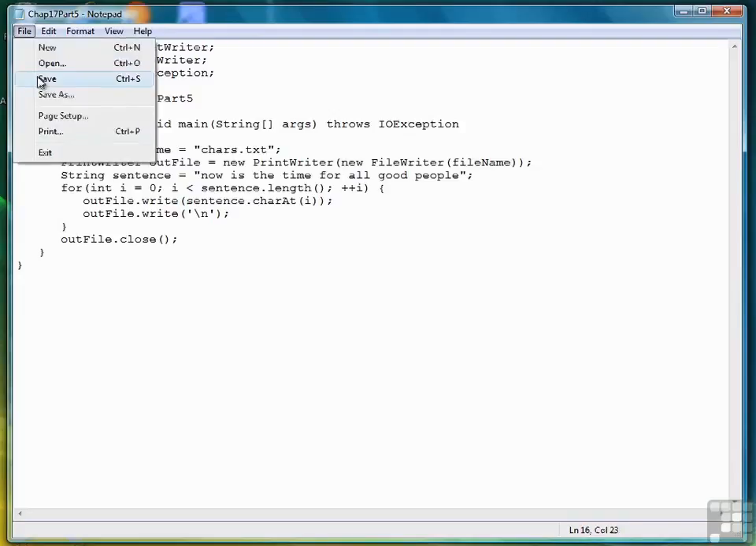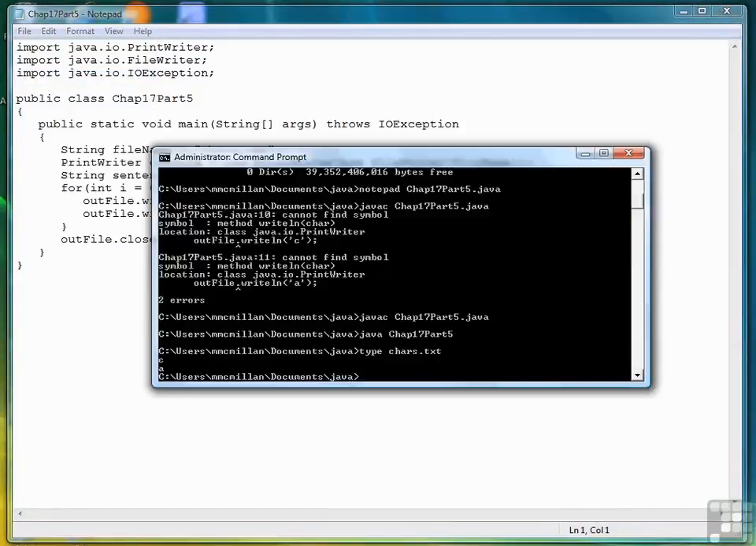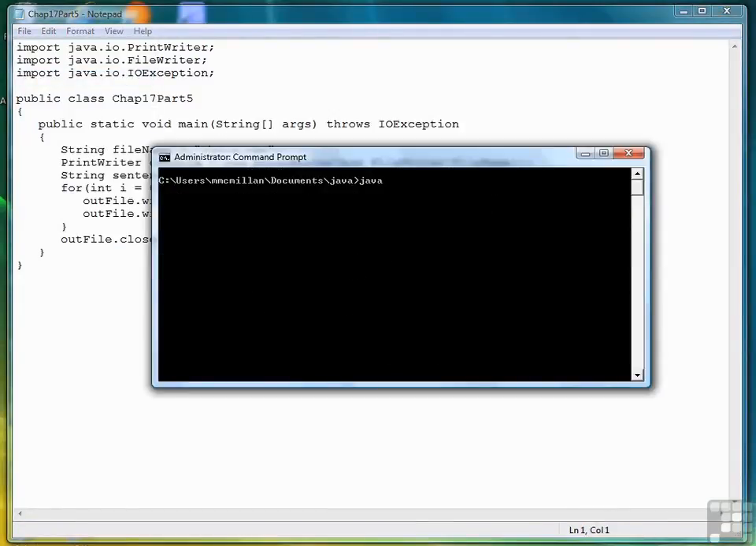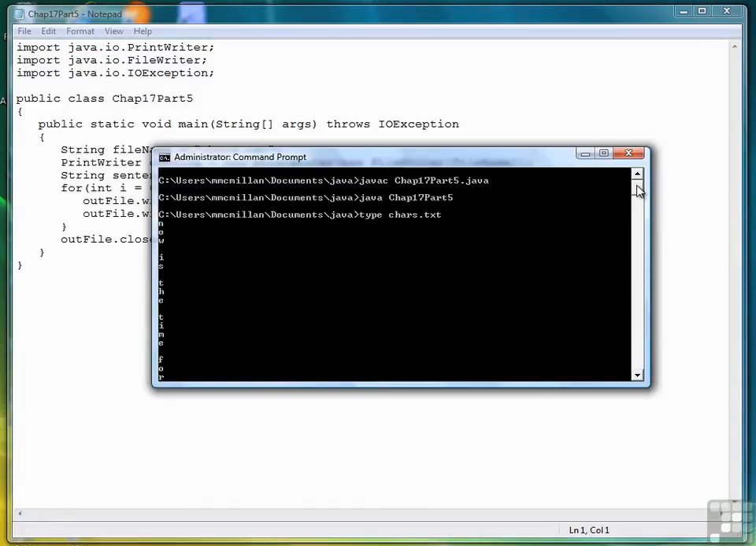So let's save it. Clear the screen. This is Part5.java. And it's finished, so we'll check the file, and there's the file. We can scroll back up to verify that it's all there.